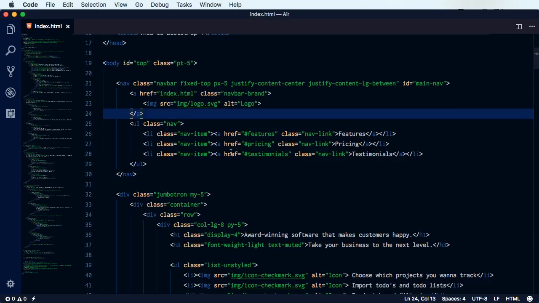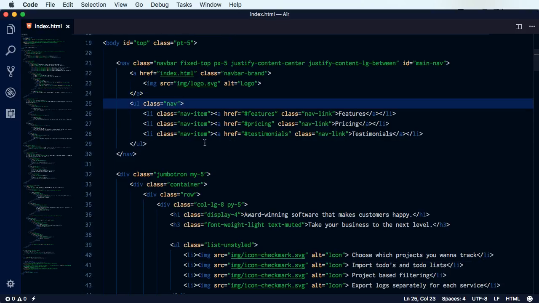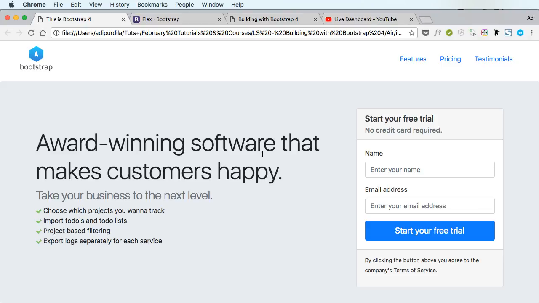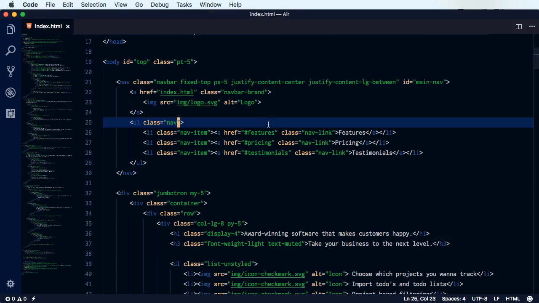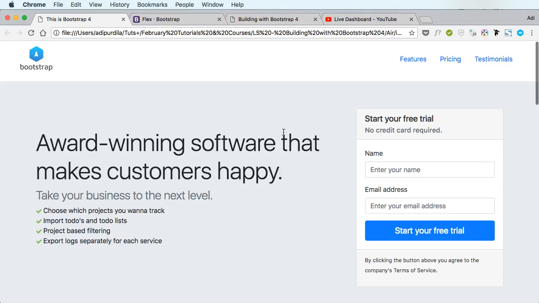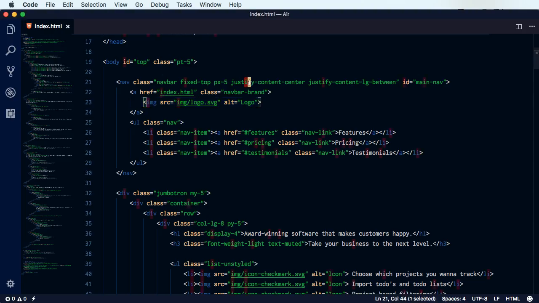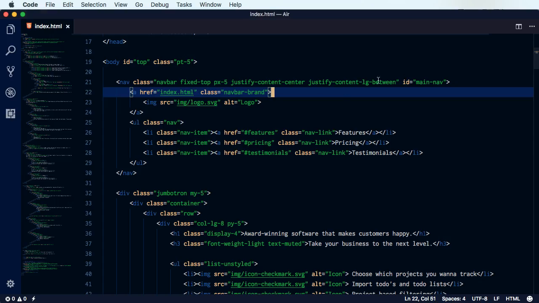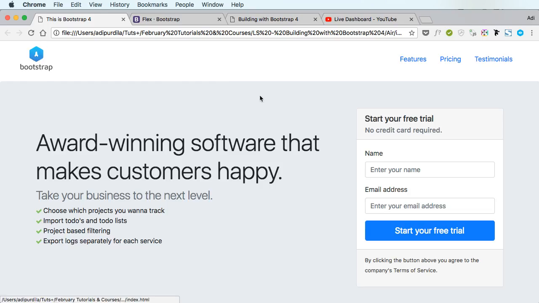Now what else? The nav doesn't really need any kind of treatment right now, but we could be, well, actually I made a mistake here. I do apologize. I added these styles to the nav bar, but I was actually explaining on the Jumbotron. Sorry about that. So what happens basically is that the justify content center, as I said, aligns these items properly, and the LG between will align this on this end and this on the other end.